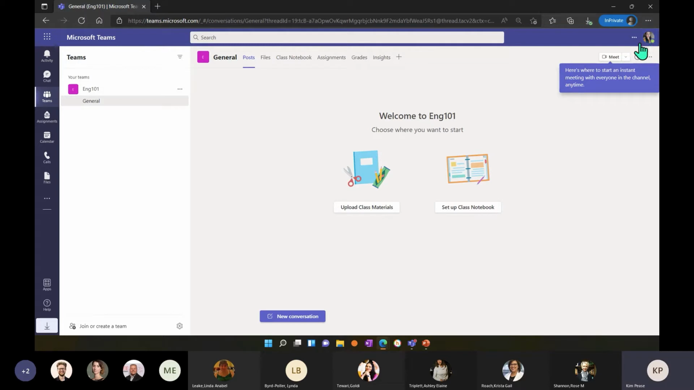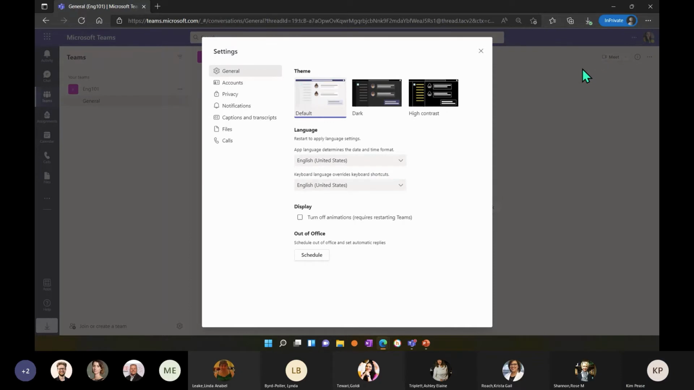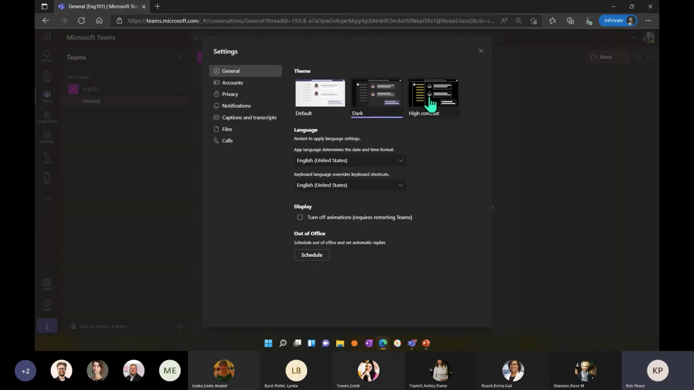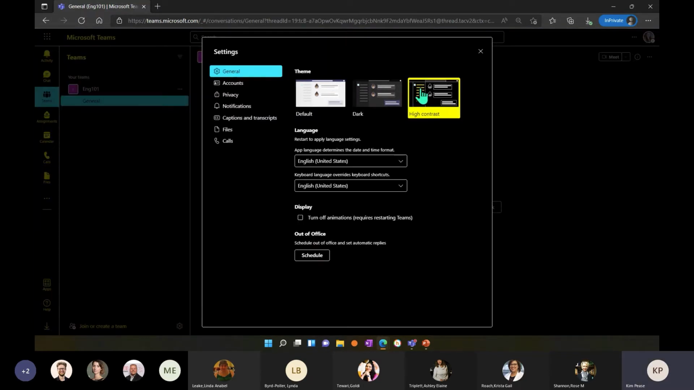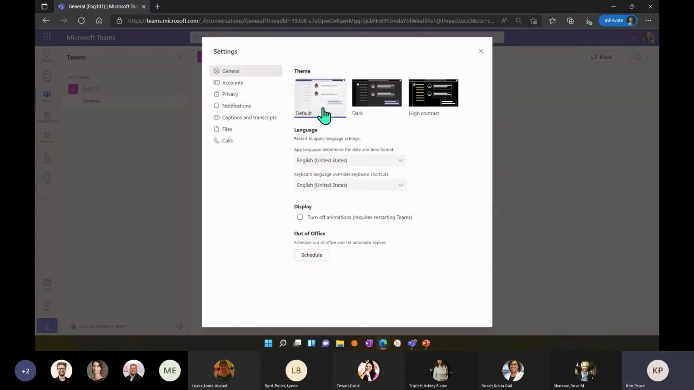Now, next to your profile photo, you're going to notice ellipses. This is where you're going to have settings for your Teams. When you click in settings, this is where you can choose the theme. So this is like default. We have dark or high contrast if you need it. This is available for teachers and for students. So these themes do not change. They're available for everybody. I'll switch it back for default for everyone.